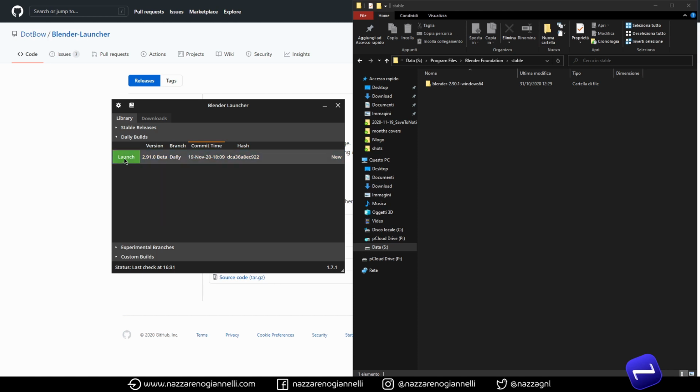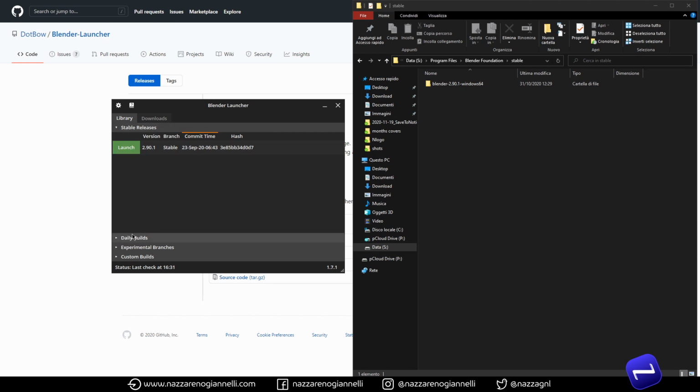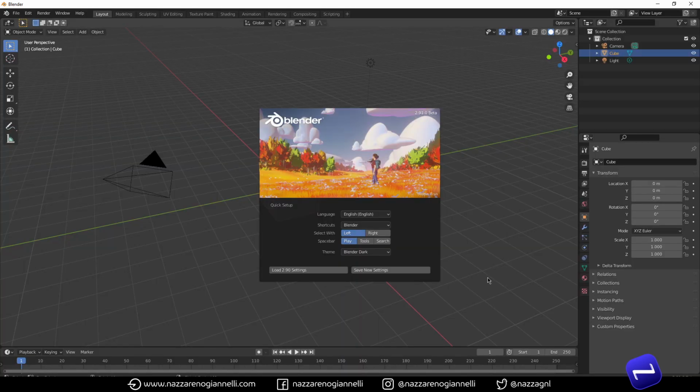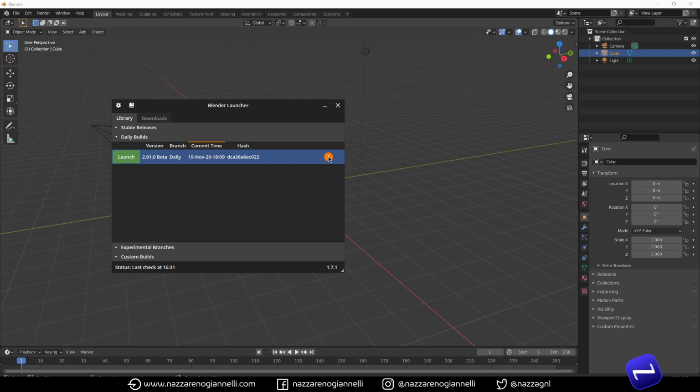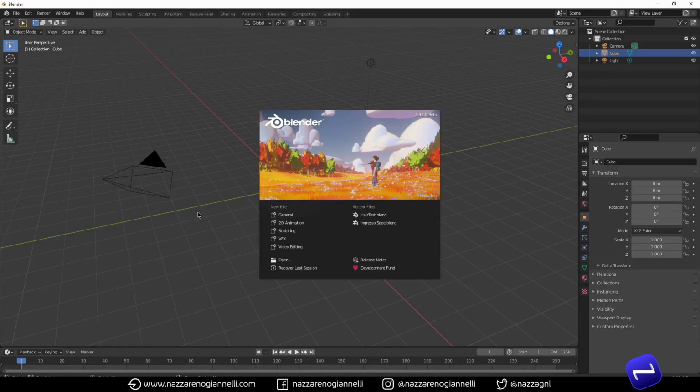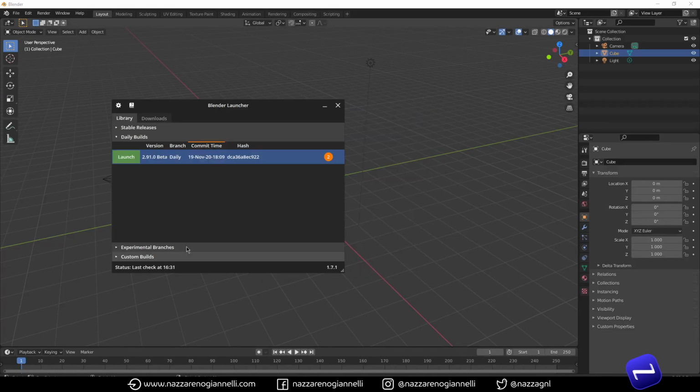And we can even launch every version we have locally, so I can test directly the 2.91. And it's the first time I downloaded the 2.91, so let's bring my 2.90 settings to the 2.91. And if we go back to the launcher, we see that one instance of this 2.91 beta is running, so we can even launch more instances, and the launcher will keep the count of how many instances we have opened right now. As you can see, two instances are counted here.